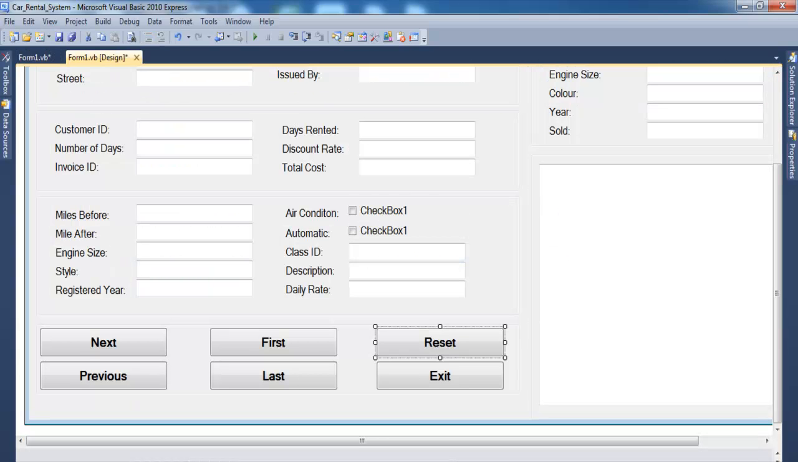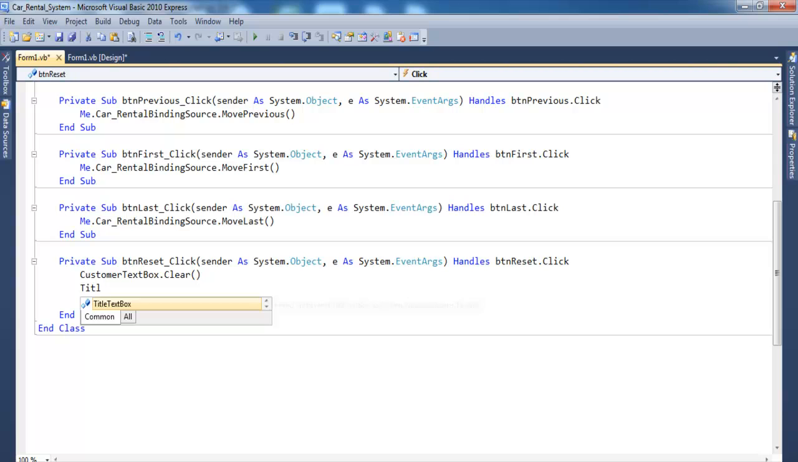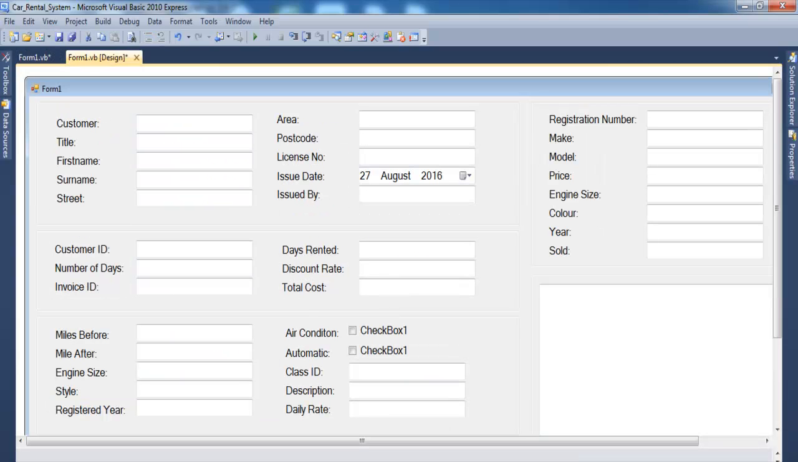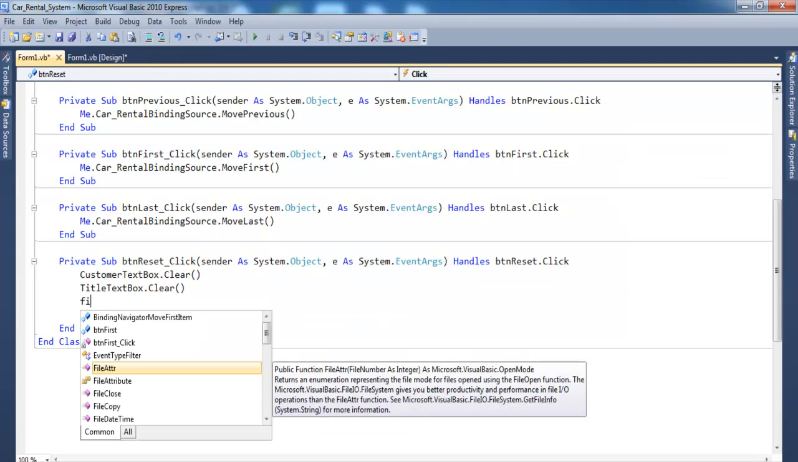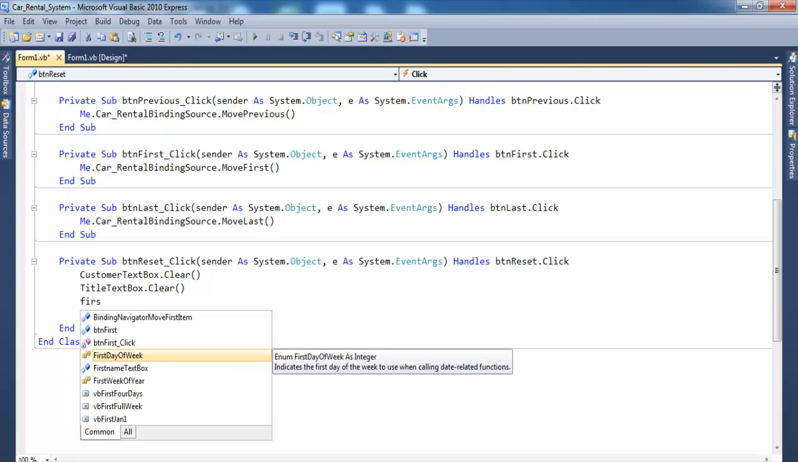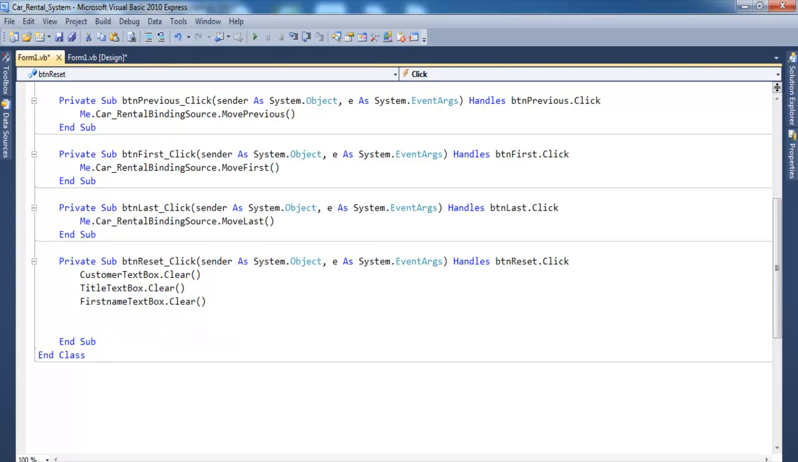The second one, this one is title box. So let's come in here, title dot clear. Okay, let's check out another name. Another name there is first name, surname, and street. So come in here, just enter first name, dot clear, followed by surname dot clear. Okay, so that is for the reset button.